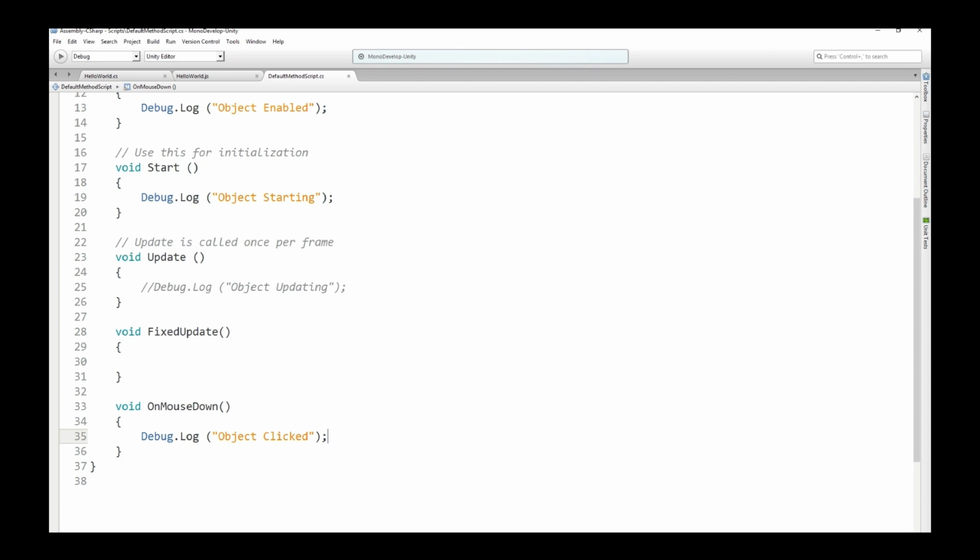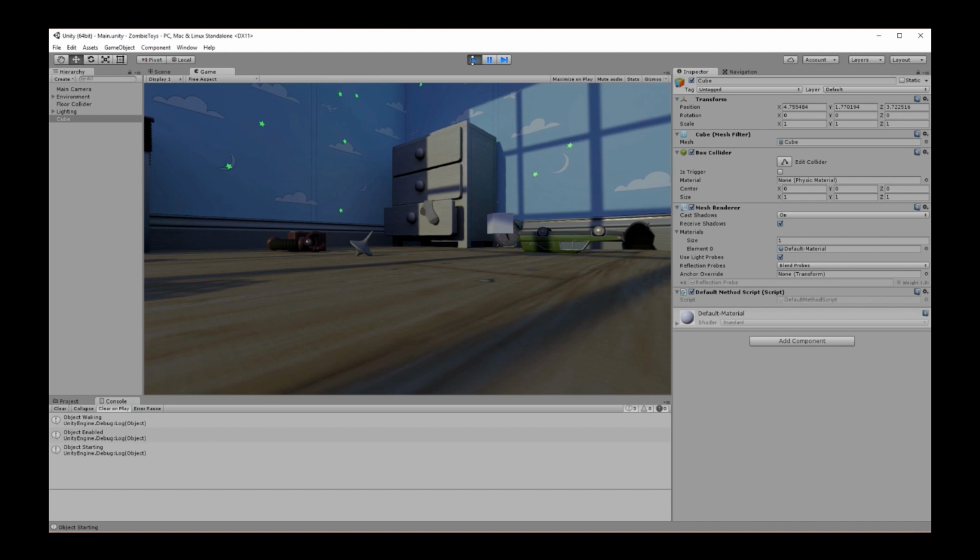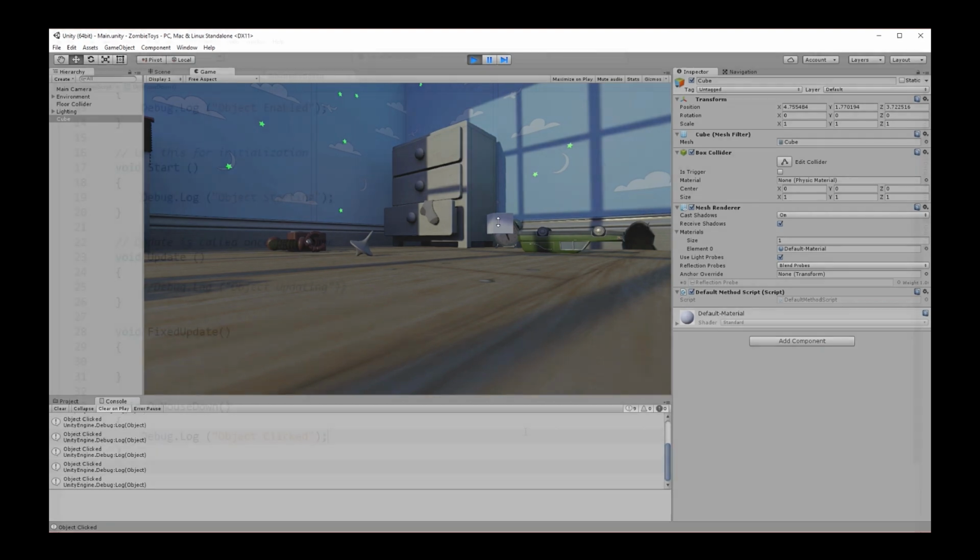If this method exists on a script that is attached to an object, and that object has a collider, and then the user clicks on it or taps the screen on a mobile device or a device with a touchscreen, this method will be called, and we'll see this message written in the console. So now that I'm running my scene, I'm simply going to find my cube and click on it, and I will see "object clicked." I can do this as many times as I'd like.